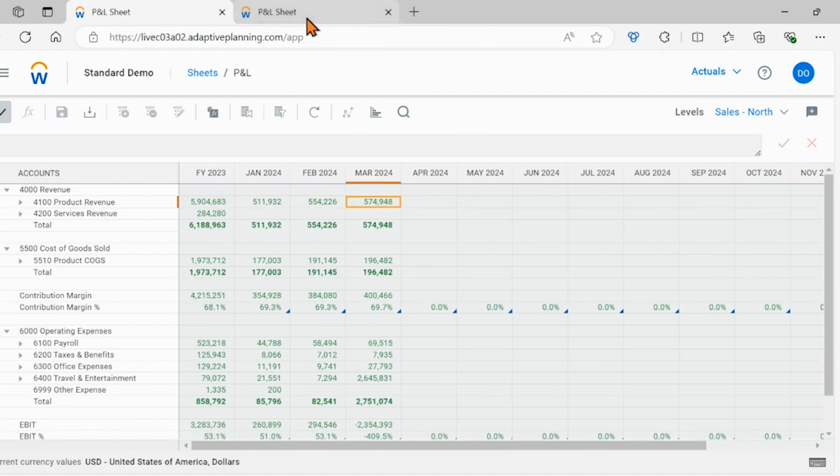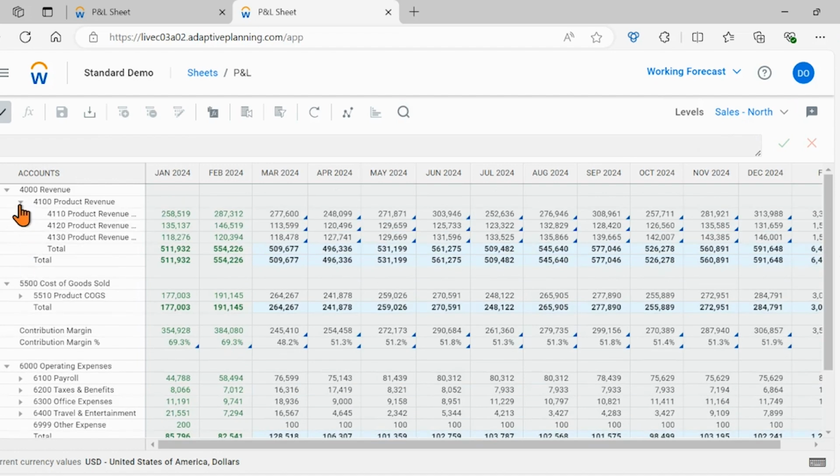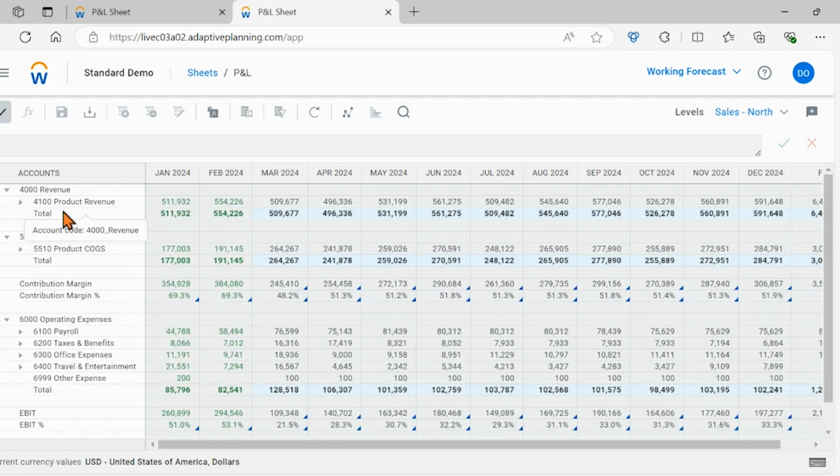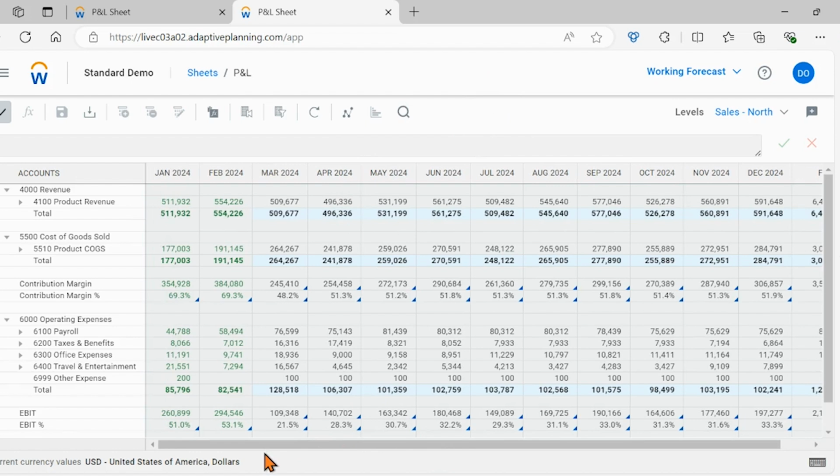Let's take a look at my working forecast. Again, I'm looking at my profit and loss sheet within Adaptive Planning, but this time I have selected my working forecast version and I'm still looking at my Sales North cost center. On the left-hand side, the same account structure is available, again with expand and collapse functionality wherever I have an account grouping. At this point here, the key difference is that I've got data populated through to the end of FY 2024. I've also got two text colors in here.